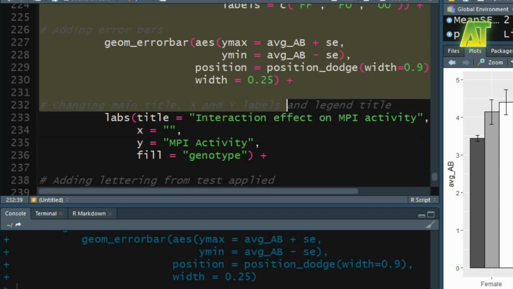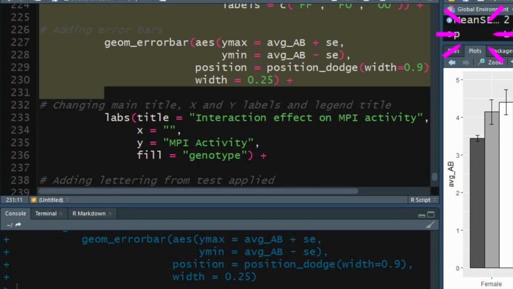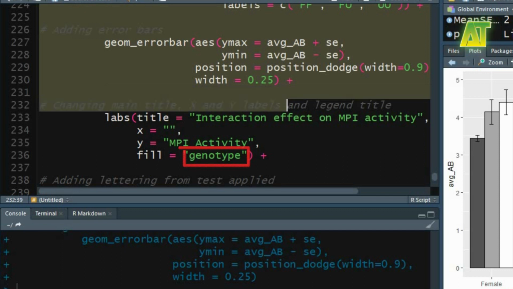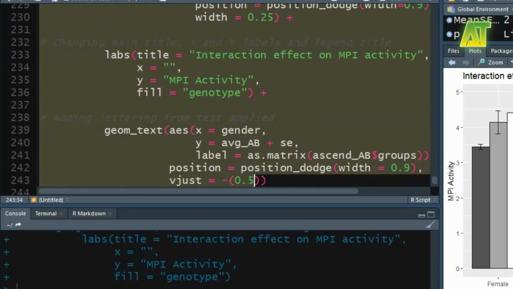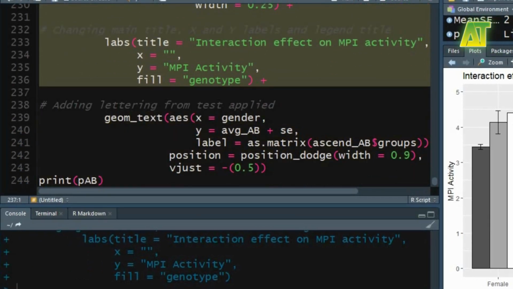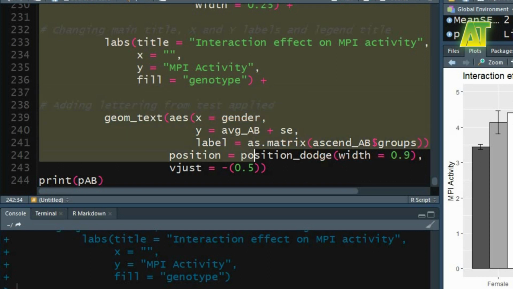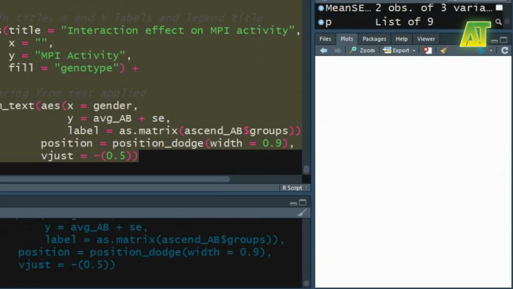To add the main title, X, and Y labels, use the same arguments as used in previous commands while plotting main effects. An additional fill argument can be specified for the legend title. Printing this layer will add the main title, X, and Y labels and legend title to the plot. To add alphabets taken from the group component of the interaction LSD result, use the geometry text function. Use the same arguments which were specified while adding this layer in plotting main effects, except specifying the interaction component instead of main effects. Printing this layer will display the alphabets on the top of the error bars.